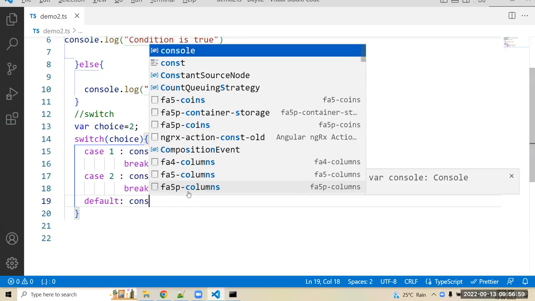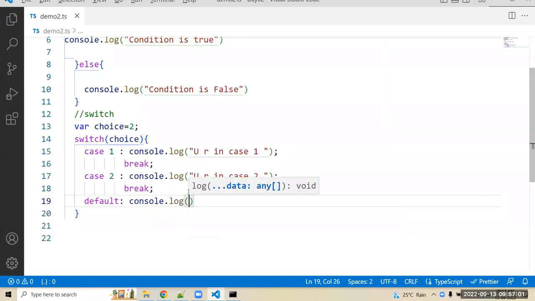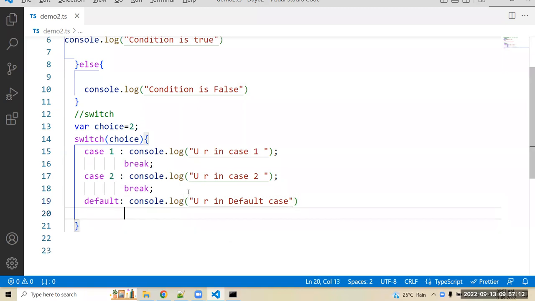So you can use your console.log and mention: you are in default case. After the default case, a break statement is not required if your default case is the last statement in your switch. So no need to write a break, but a better approach is to mention break here as well.